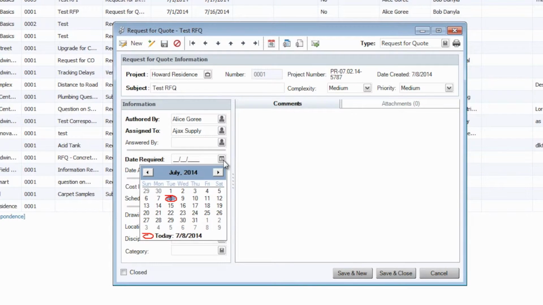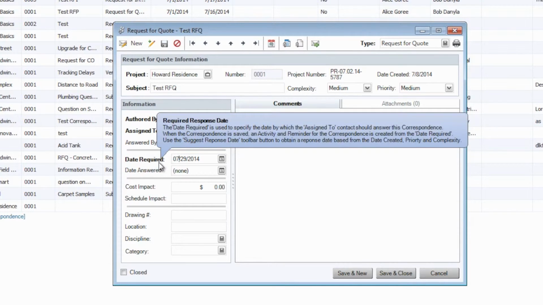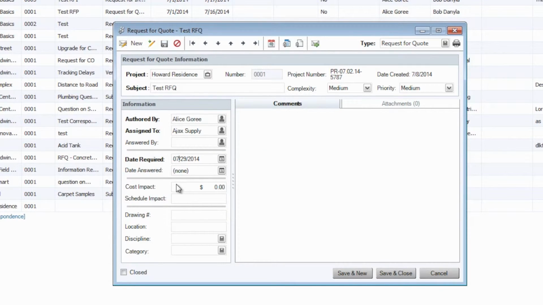This date required is essentially going to be their expiration date, if you will. This way, whenever Ajax Supply receives this RFQ, they'll see, okay, looks like Alice Gorey has sent me this correspondence and I am required to respond by July 29th. That way you are able to give good time sensitivity to this correspondence, so they don't just leave it wide open and are able to get back to you as quickly as possible.